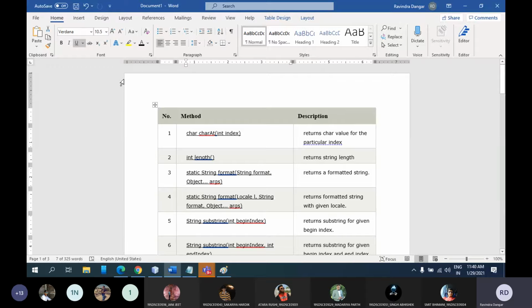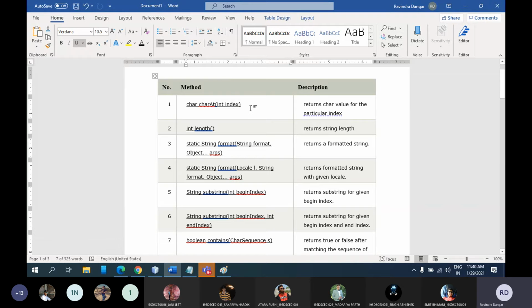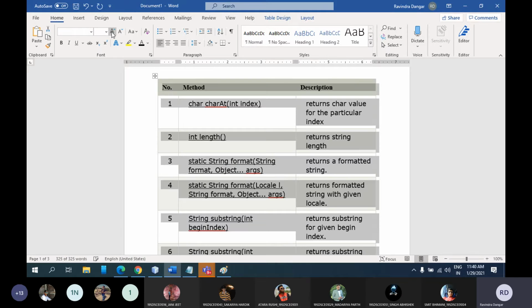So if you are fine with the introductory part of string, let us start few very important methods of string class. So what we will do, we will discuss each method in detail with an example. So this is the method, this is the return type, then parameter. Here you can see the description as well, and then we will try to see how it can be implemented. If needed, I can increase the font size also.